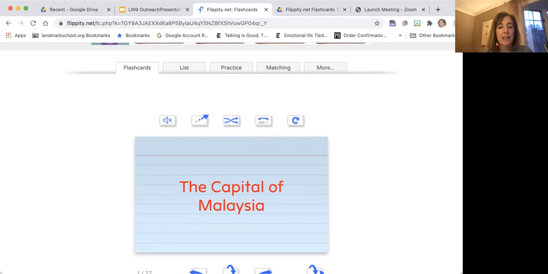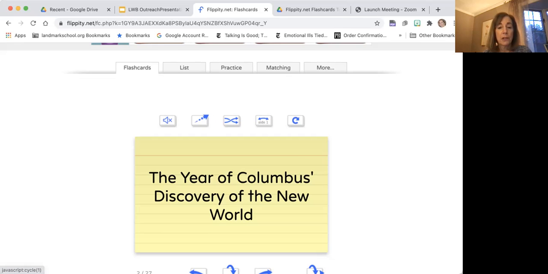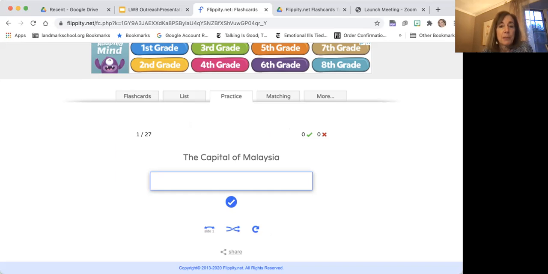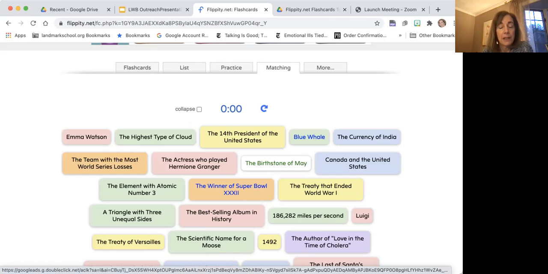And I like the fact that you can switch the color of your font and the color of your cards. So if you want to, let's say, keep track of which terms students know very well, you can choose one color for that, and for ones that they're just learning, choose another color. You can change the colors of the font. It also provides the words in list view. You can print them. There's practice, where students can practice each of the terms. There's a matching game included.